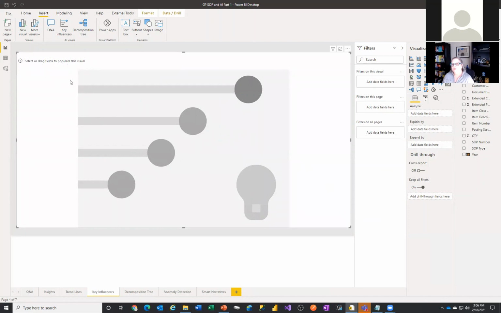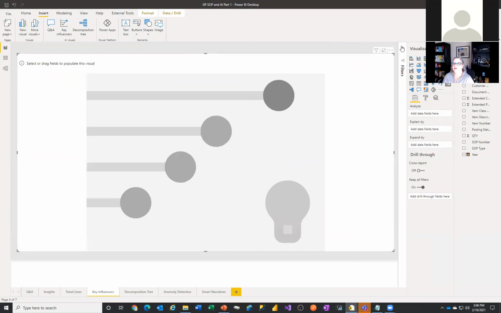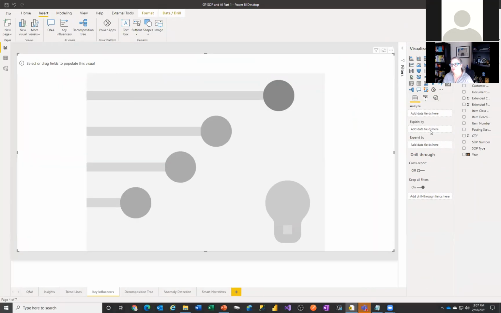Now, once we do this, we're ready to start populating. And just like all Power BI visualizations, there is this pane here in the middle, I'm going to collapse filters, called visualizations. And this is where we either select a visualization or we can populate the visualization. Now in here, we have two different fields that we need to populate. We have analyze and we have explain by. We don't need to worry about expand by right now. So we're going to tell it what we want to analyze and what are all the potential fields that we want it to explain by.